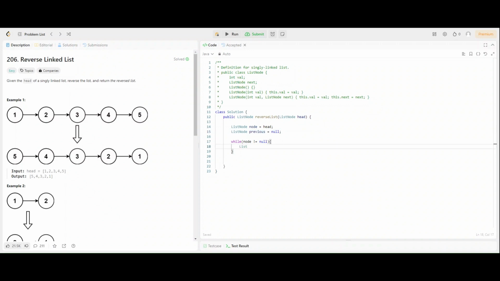So first, let's store node.next into this list node called next. All right, and because this next node is going to store the address of this second node, that's why we're storing it as so, because now we're going to set node.next to previous. Right, so now this pointer from the first node to the second node points to the other direction to a null node.